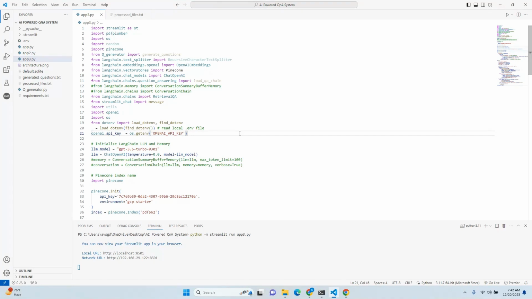In this video, we'll be looking at a simple Streamlit chatbot application that is built using LangChain and Pinecone as our vector database. Before we get started, let's look at all the required packages. These are the packages that we'll be using.